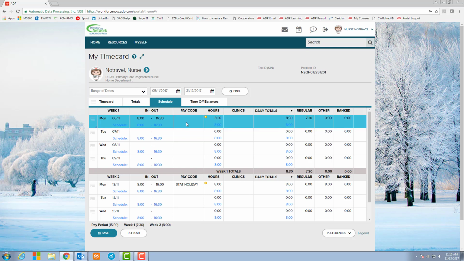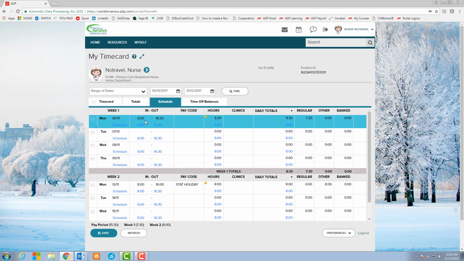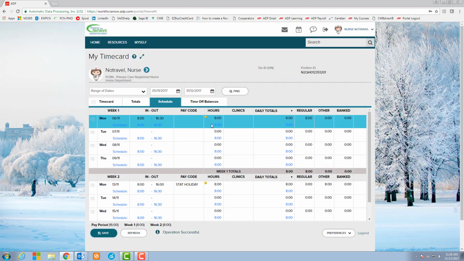So the only reason you would have to put anything in pay code is if it's something other than regular pay time. You can see right now ADP for that 8 to 16:30 shift has done the math and come up with 8:30. But of course, if I hit the save button here at the top, you'll see that it automatically deducts the 30-minute lunch. So her Monday is fine.